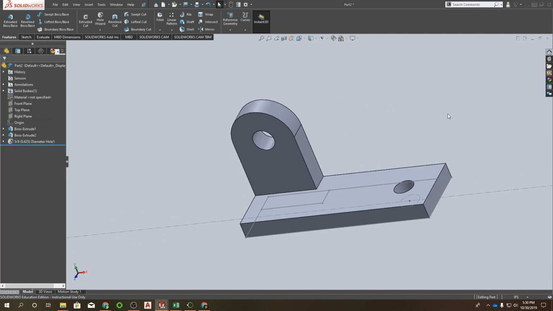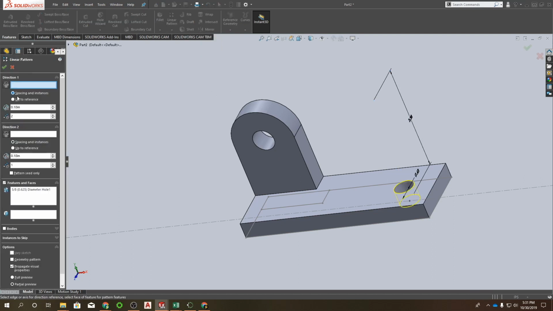So that's good. Now there were 2 of them, so I'm going to use linear pattern to make 2 of them. Once again, this seems like a lot of steps for such a simple thing, but you'll see why I'm doing it in a second. Linear pattern. Now we've got to set the direction.